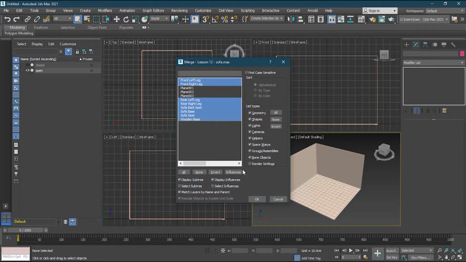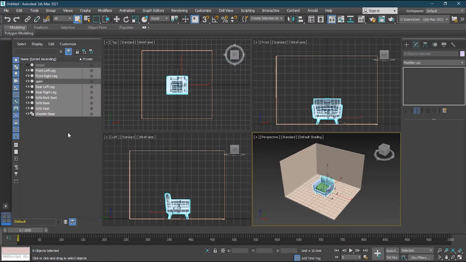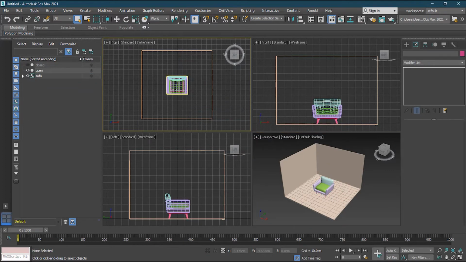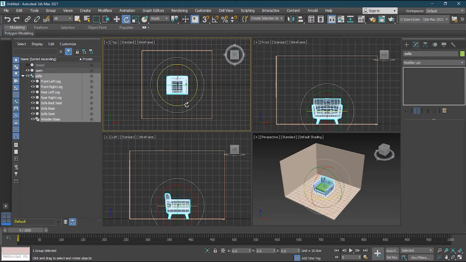Now I will just press OK, and once I do that, you will notice that the whole sofa is here. One thing I can do is quickly go to Group and group it and call it sofa. So I have a group named sofa here. Now I can simply move the sofa wherever I want.